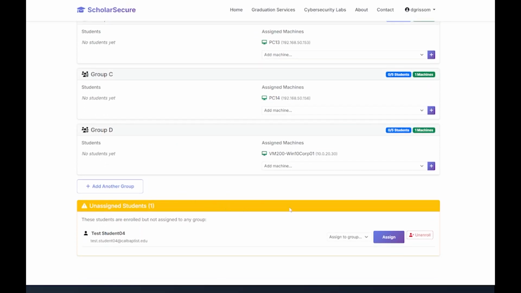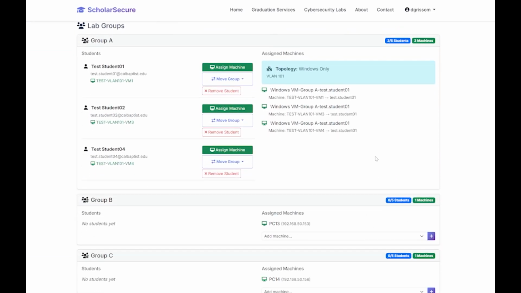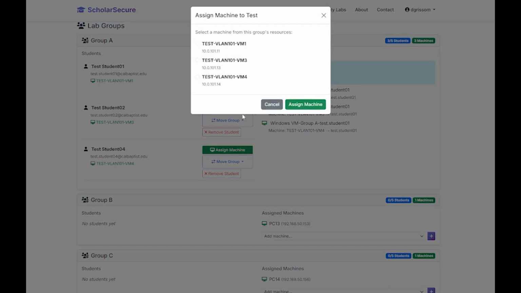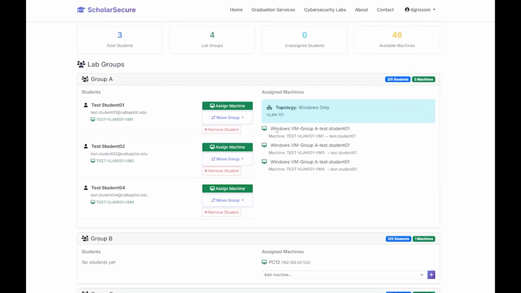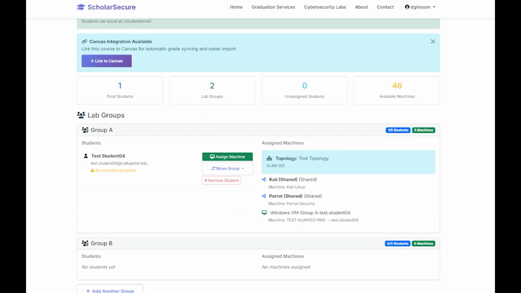Now we can assign these students to specific groups. Think of groups as different lab environments, maybe one for beginners, another for advanced projects, whatever you need. Once assigned, we can move students between different virtual machines in our lab. Don't worry, we'll explore the topology in detail shortly. We can move students between groups or remove them anytime. Late adds or drops from your class? We've got you covered. Let's check out another course.